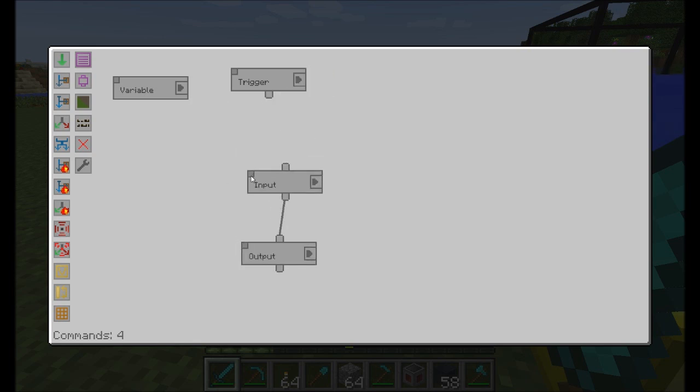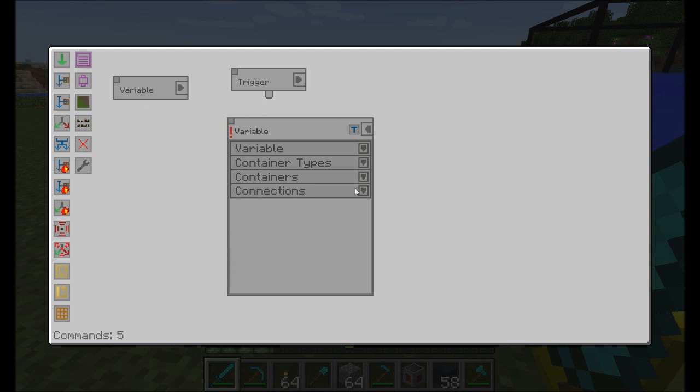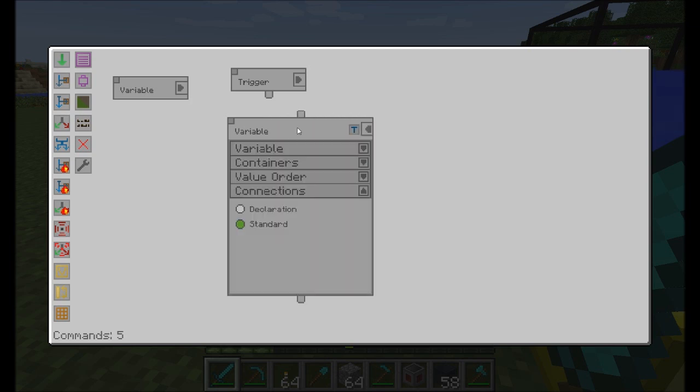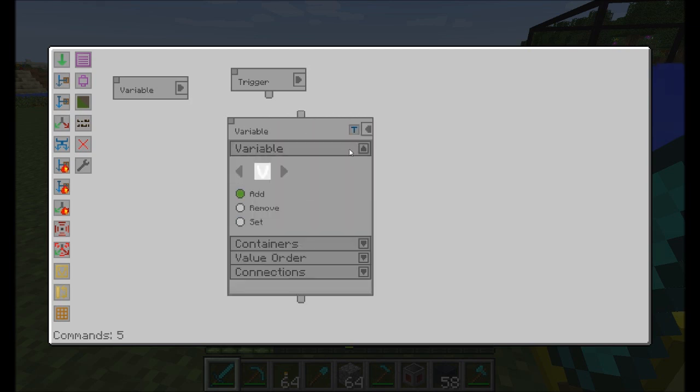I'm going to move these guys out of the way, and I'm going to throw another variable conditional in here. So let's go ahead and grab another variable. And instead of using this as a declaration, we're going to create a standard variable type. And you'll notice that this has an input and an output. Now, what we can do here is specify whether we want to add, remove, or set a variable on the input connection, okay?